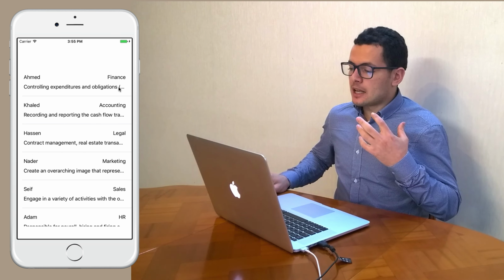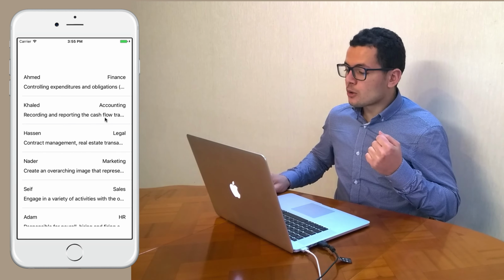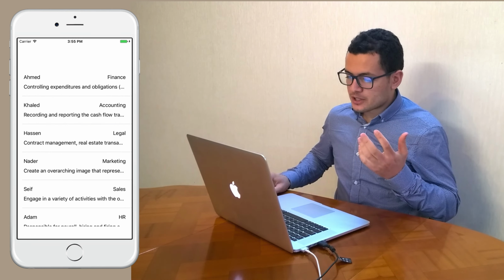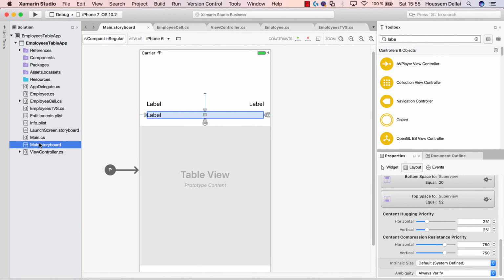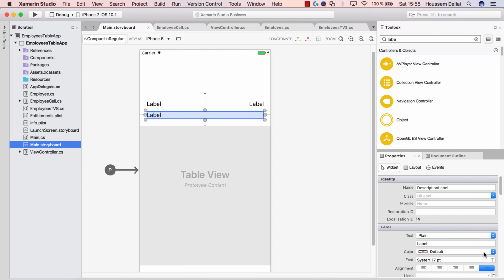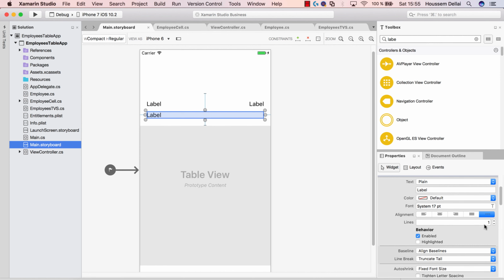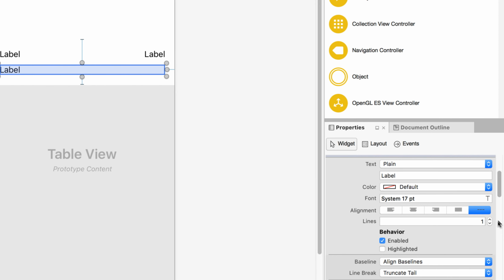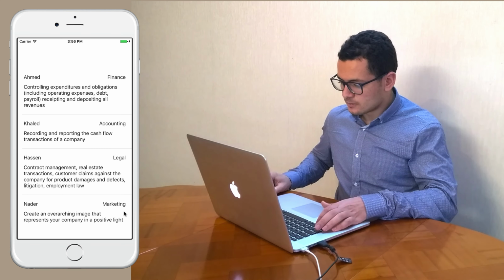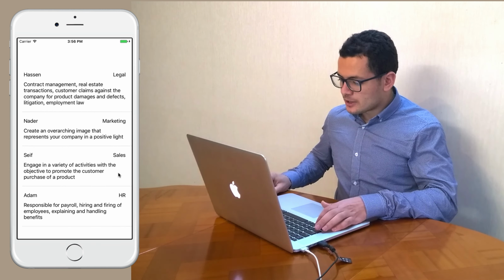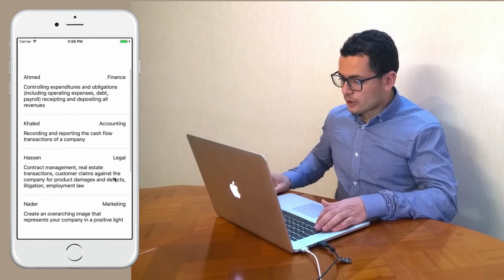The other words are truncated, so let's make it show all the lines for the job description. That's simple to do just by going to the storyboard, selecting your description, and going to the properties widget, then changing the value that controls the number of lines. Instead of 1 or 2, we'll just select 0, and 0 means multiple lines. And here you see it's now displaying the full job description for each employee.